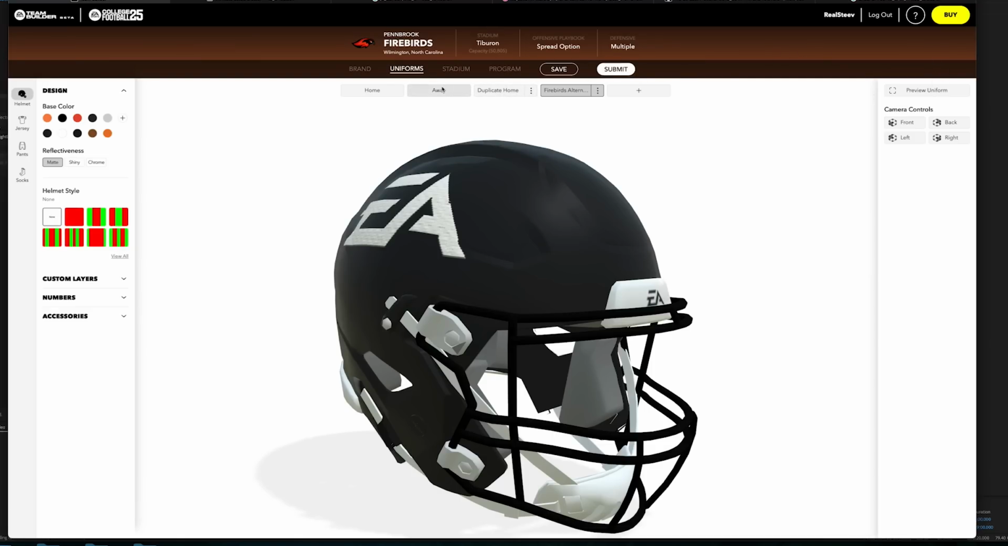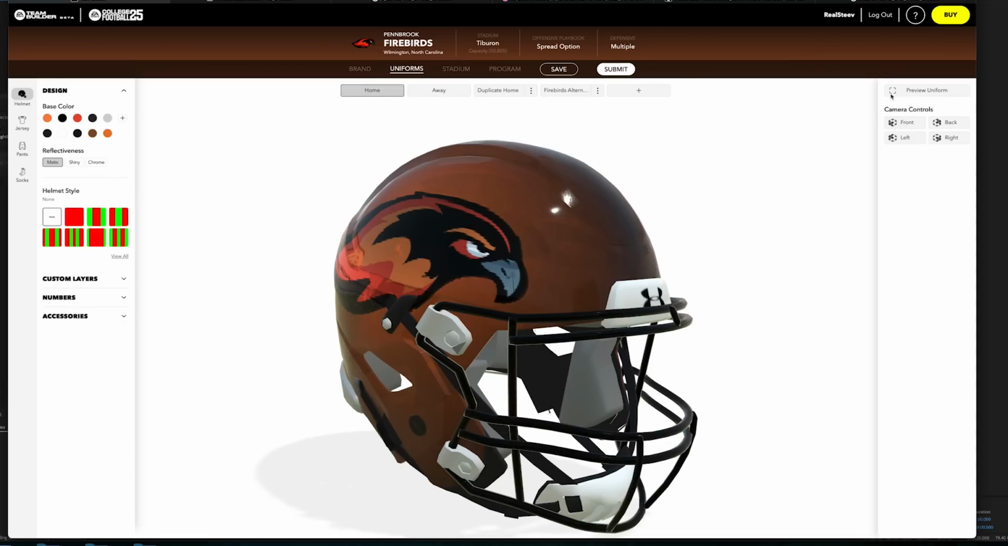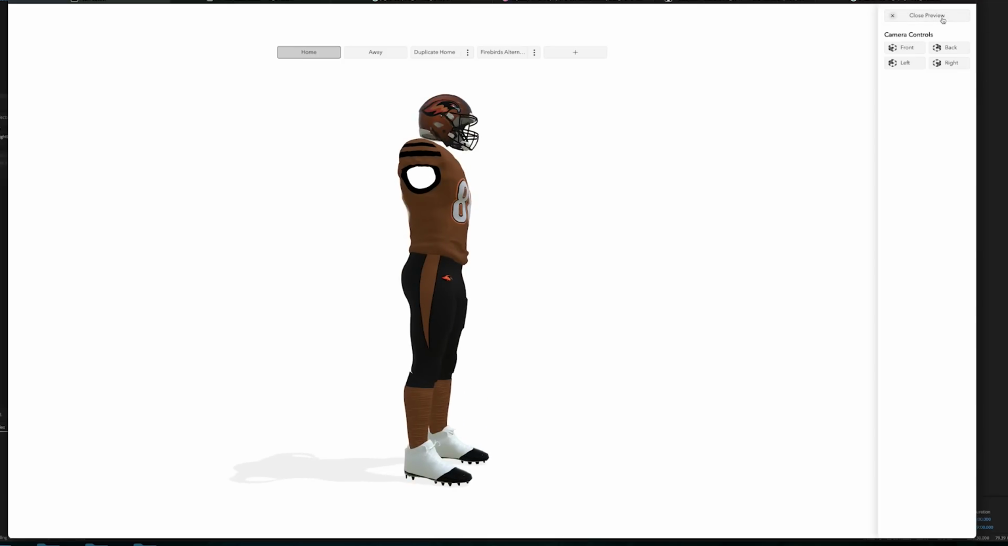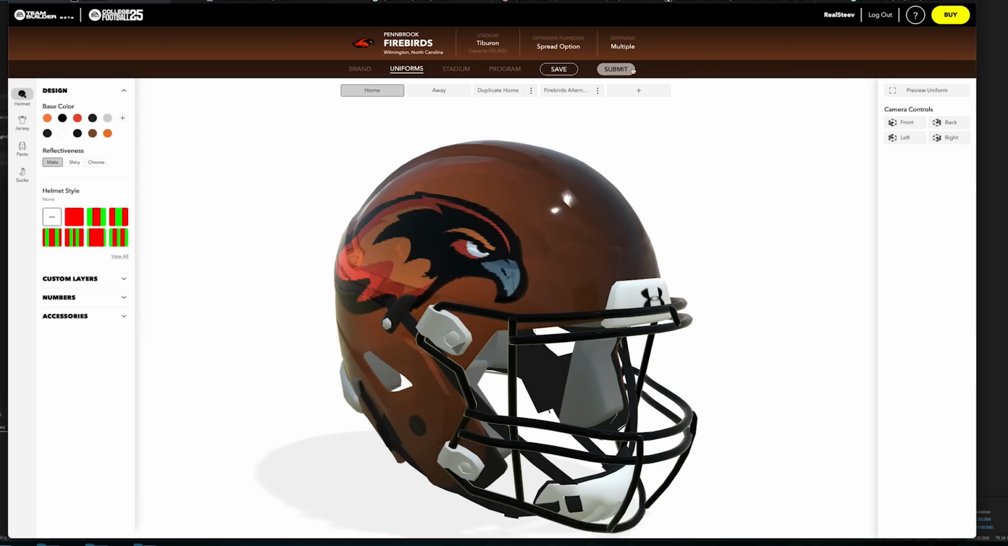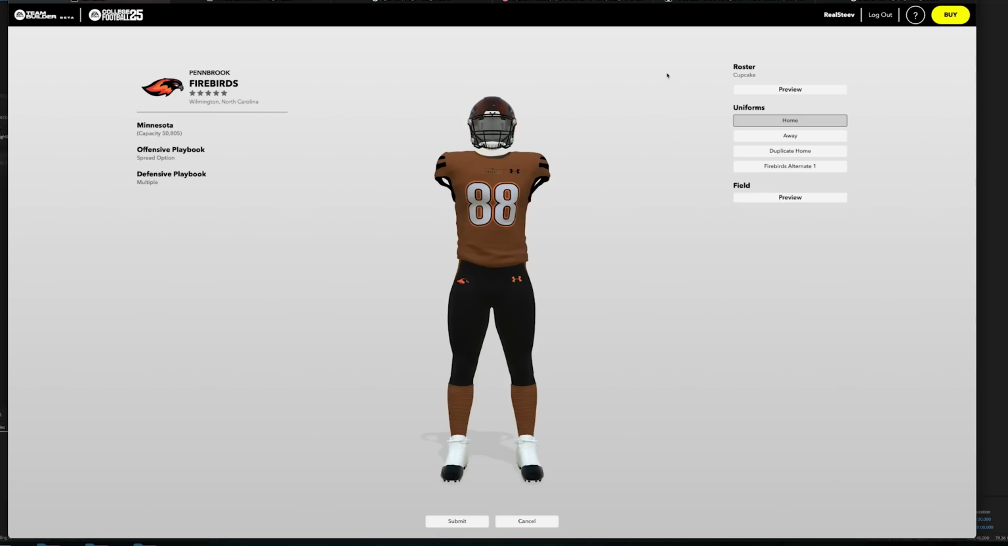And then of course, if we go to our home and away uniforms, we can scroll through it at the top here, preview the uniform. Everything is going to be right there for you. Now there is nothing left to do but to submit this for you guys. And here we go. Boom. It's going to show us everything we have here. Obviously, it says Minnesota because we chose that as our stadium architecture. But we are in Wilmington, North Carolina. Very important when you're choosing the pipeline.